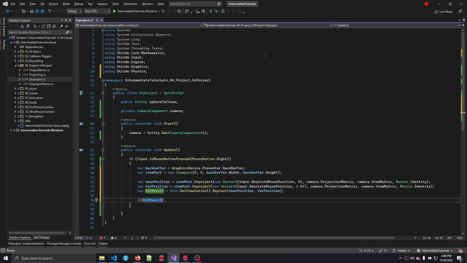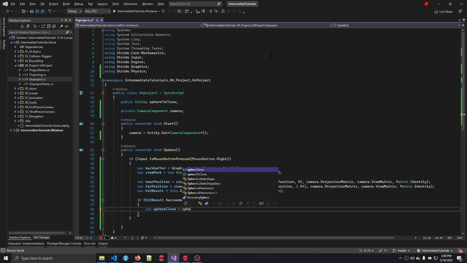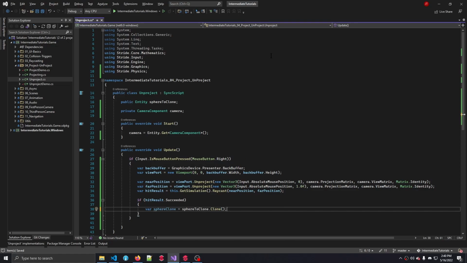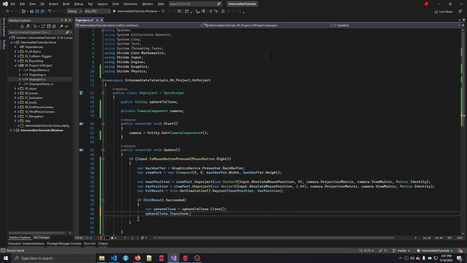And now if we say hitResult.Succeeded, then we can do some fun stuff, like cloning that sphere that we've made. So sphereToClone. Let's call the Clone method, which gives us a new sphere instance, if you will. And that sphere clone, let's say its Transform.Position. This is actually its local position, but since it's going to be at the root of our scene, we can just give it the global position of our hit result. So we can say hitResult.Point.